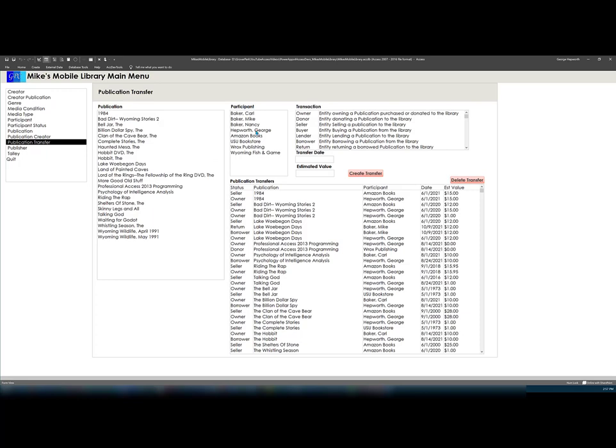The participants, this consists of the individuals involved, the sellers of materials, and potentially a person who is listed here as an individual could also be an entity like the library owner. This is the type of transaction in which that person was involved for that publication on that date with that estimated value. So if we select 1984, it shows me that Amazon Books sold that publication on June 1st for $15.